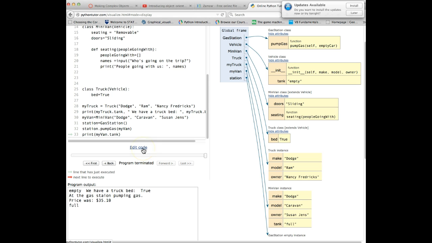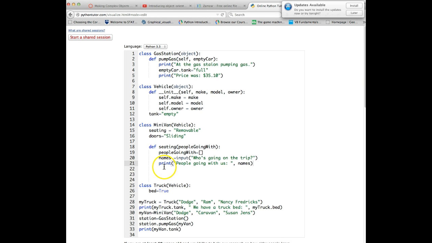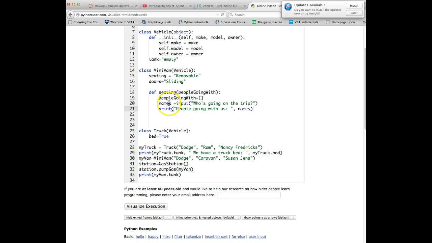Okay, so I didn't actually call the seat part. So even though I have a seating, I never called it, so it never got instantiated. It never ran.